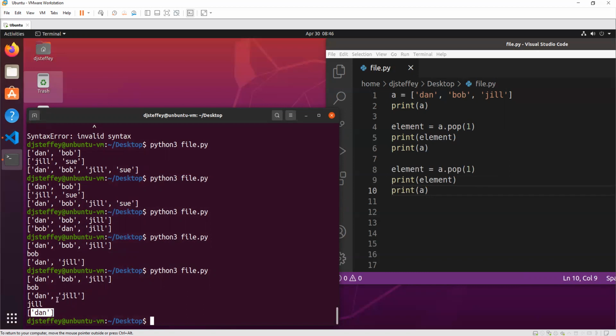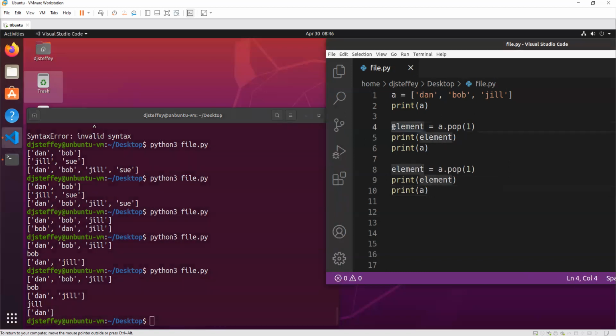So pop can remove individual elements. It'll give you what the element was, and it removes it from the array. All right.